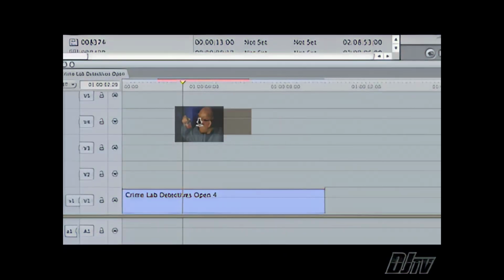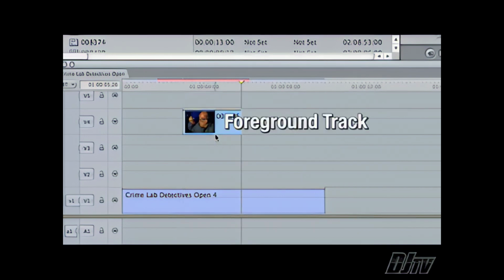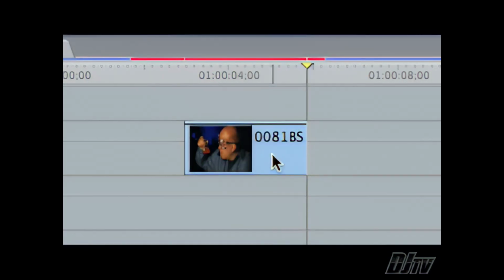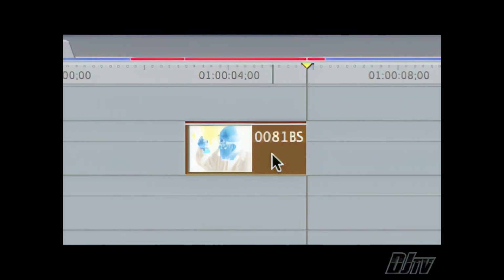I'm going to place this clip on my timeline several tracks above what will be my base tracks. This gives me room to place things between my background and foreground elements. I'm going to select my clip and apply a mask. Masks add transparency to a clip by adding information to the clip's alpha channel.